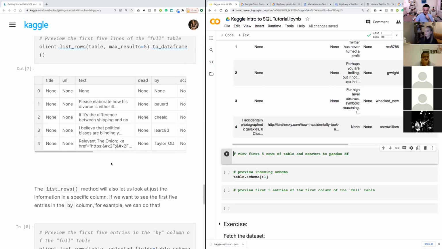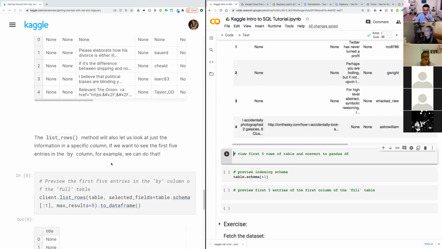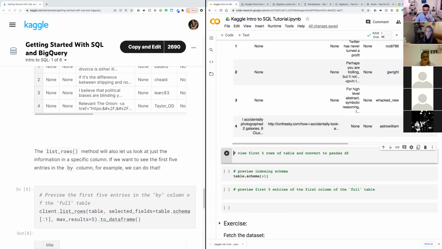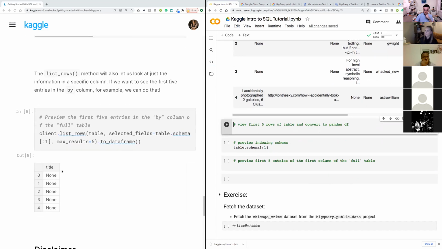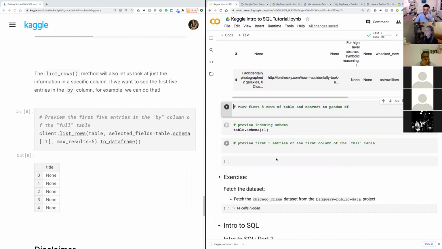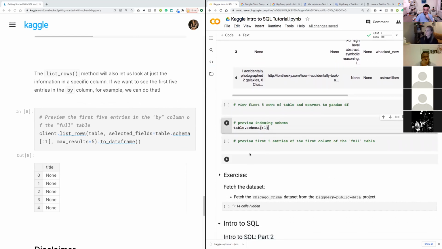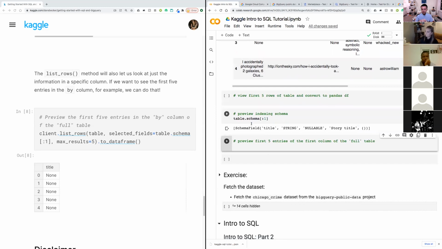Now, if we want to preview, we've already done that one actually. Okay, so now we're going to index the schema. So what if we don't want all of the columns? What if we just want some of the columns? So the first thing that we're going to try is what happens if we index the table schema. This is standard Python indexing here. This is going to give us just the first column item.